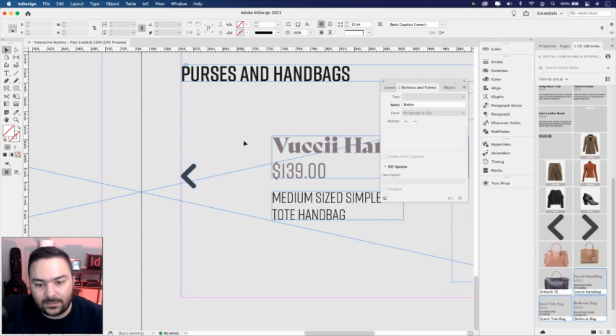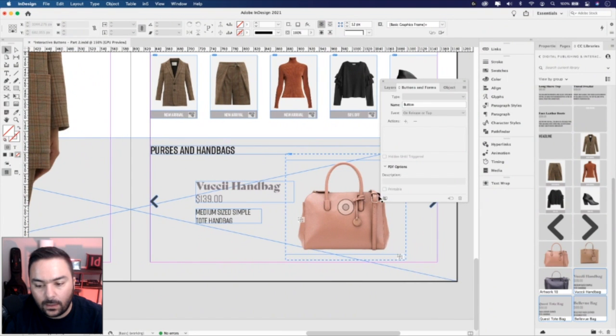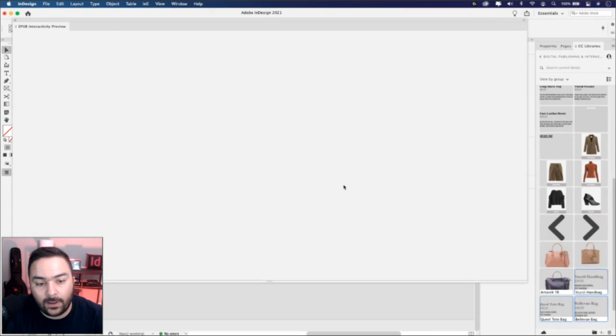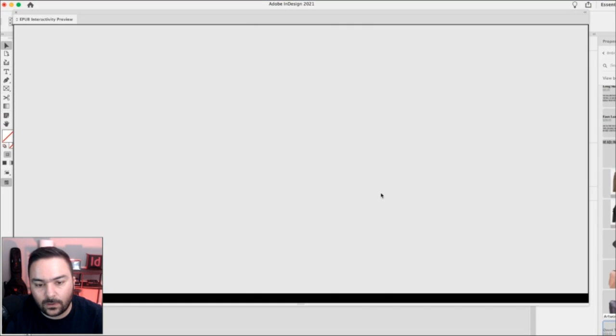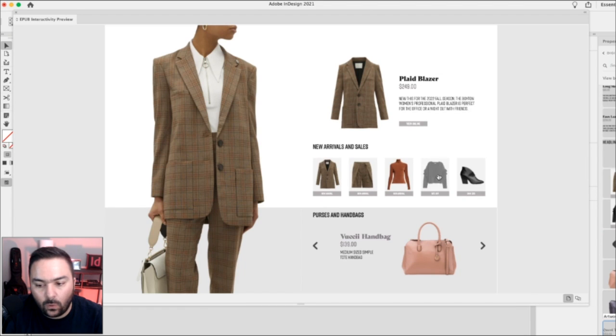Now let's go ahead and test these out and see they all work. Again, I'm going to hit the preview EPUB. It's a great way to test your work. These all work as I showed you before. Now the handbags, I'll click to the right. You can see both the handbag and I can loop right through, and the previous one works as well.